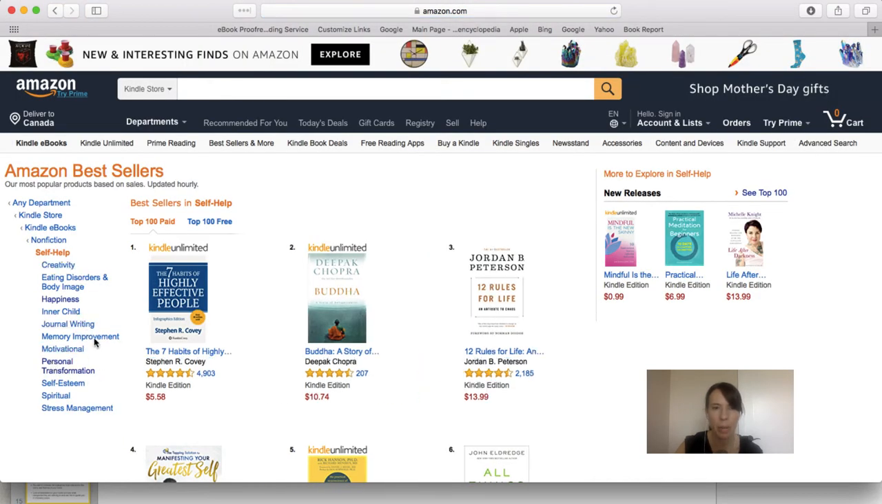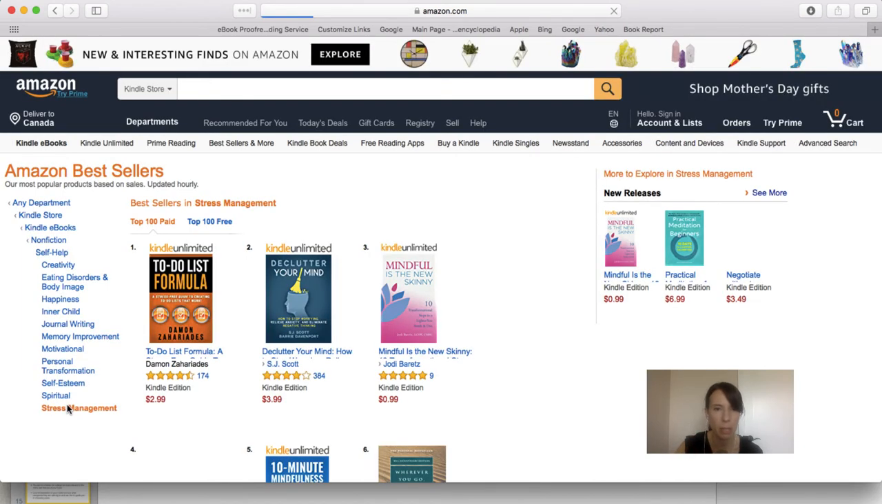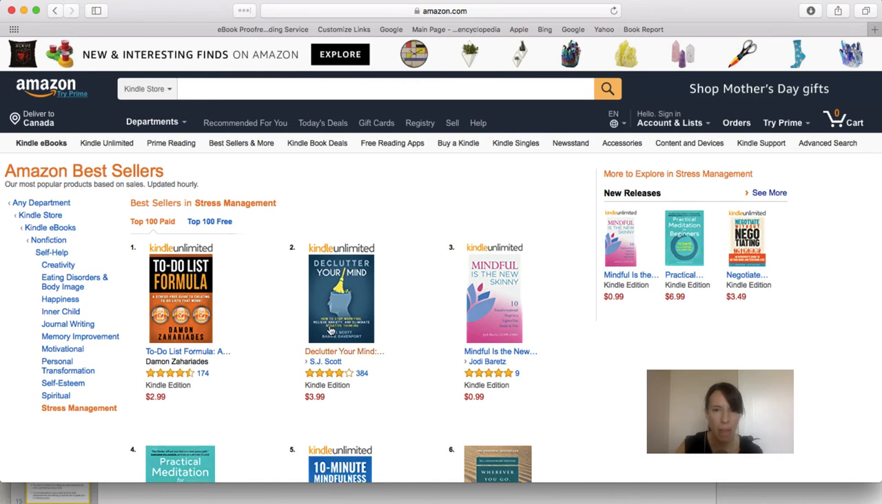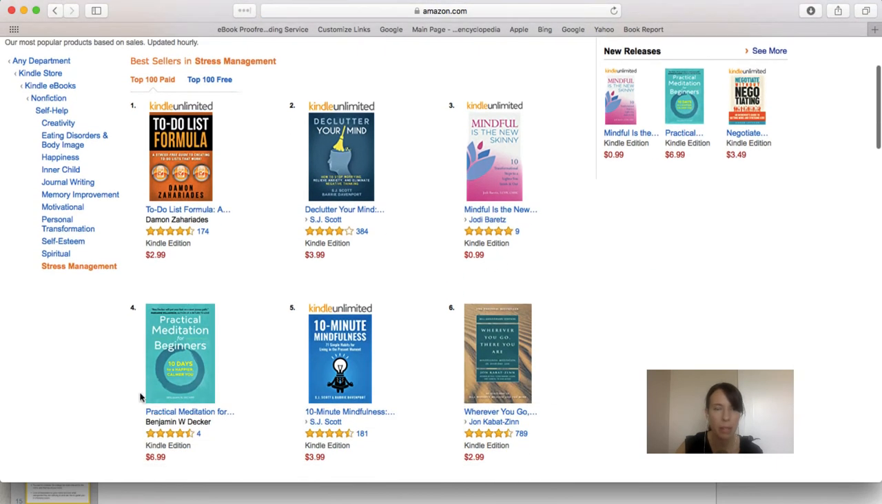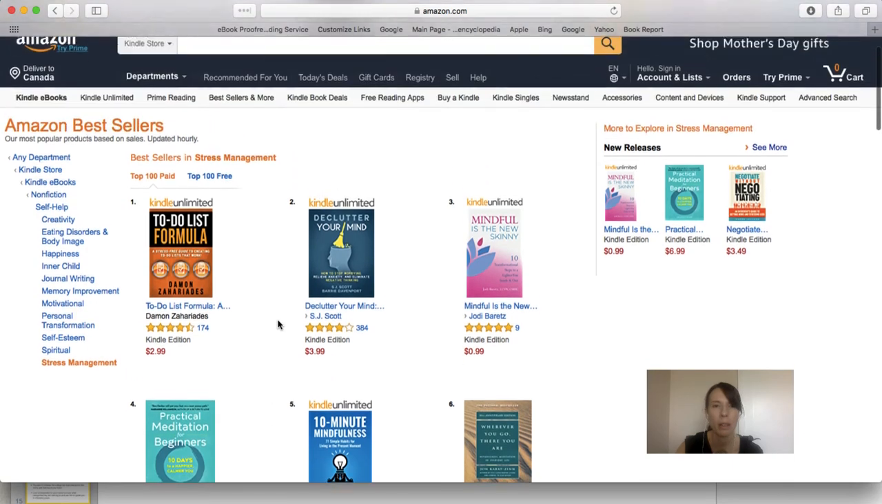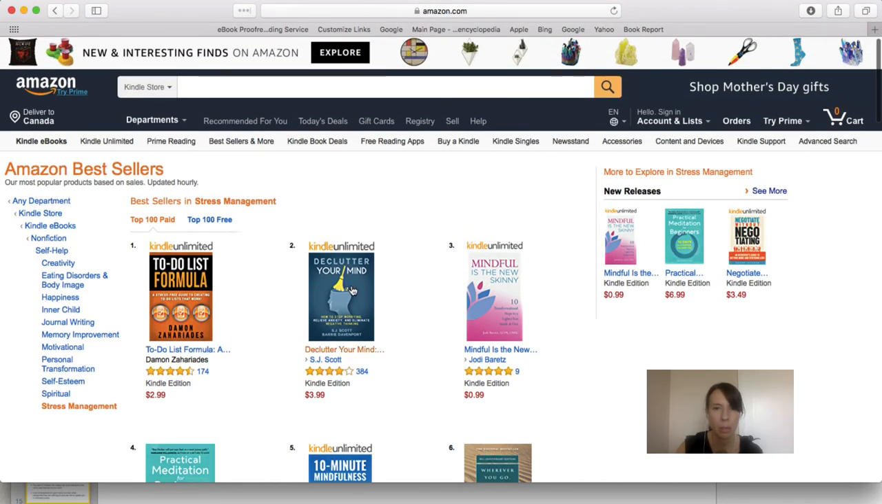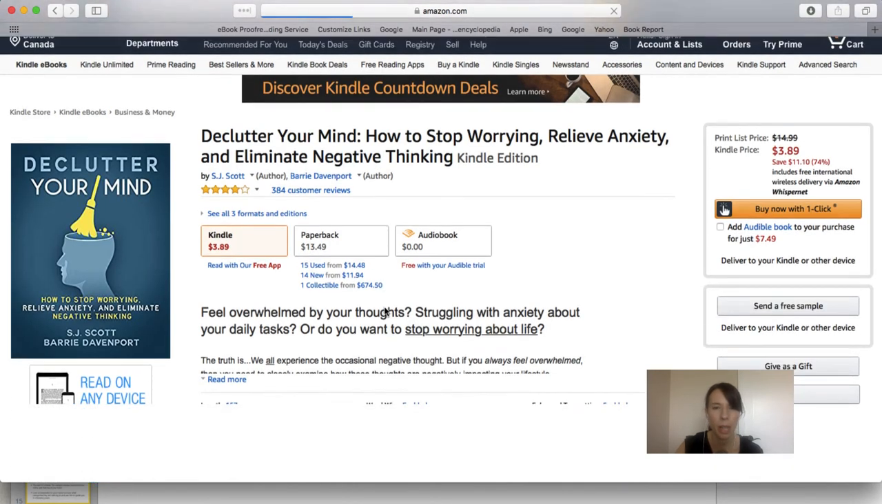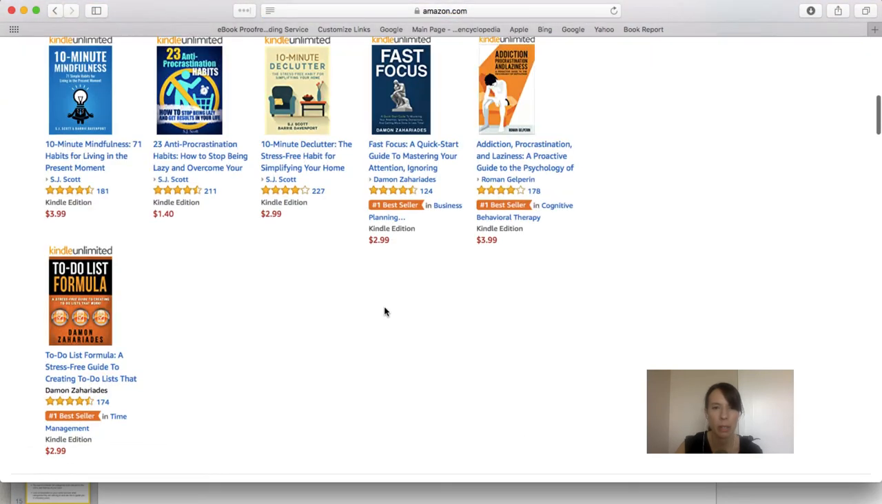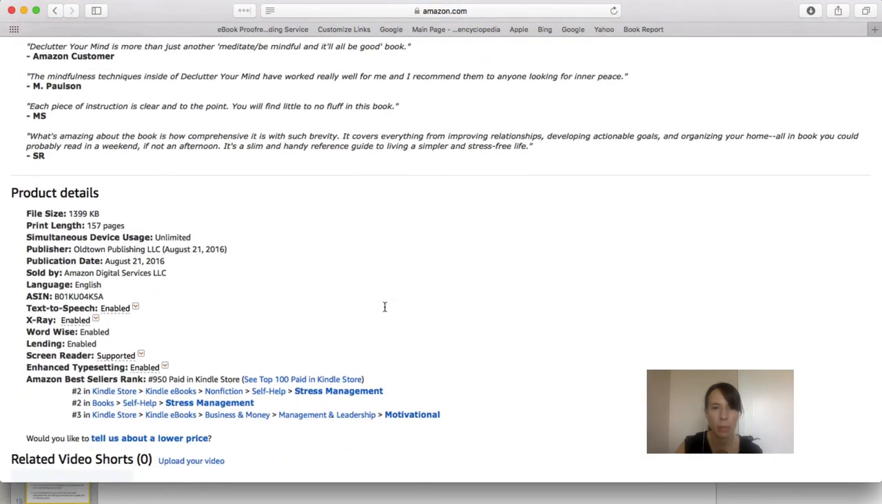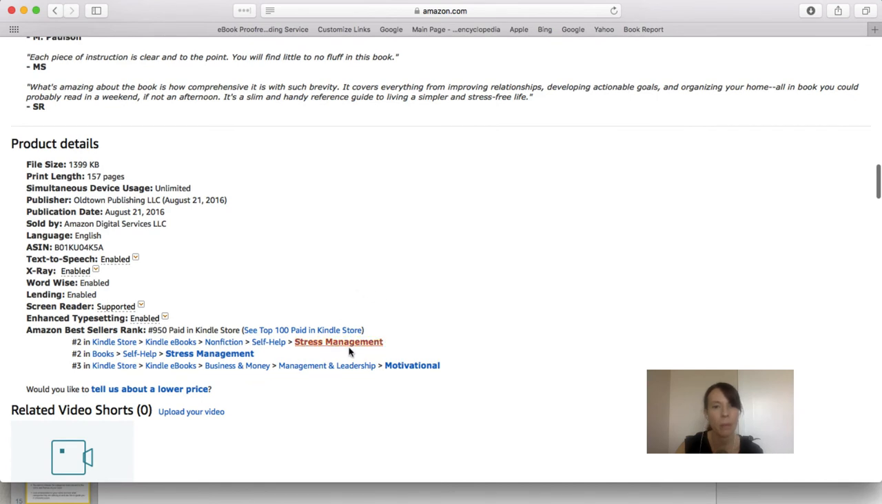So you can see here all these subcategories that come up in the self-help category. Meditation is often considered to be a stress management tool. So let's look into stress management. Declutter Your Mind. Mindful is the New Skinny. Practical Meditation for Beginners. These are all meditation type books. So let's look at this one, Declutter Your Mind. And let's go into the middle of the page to product details and see what categories this book is in. So in self-help, stress management, and in management and leadership, motivational.